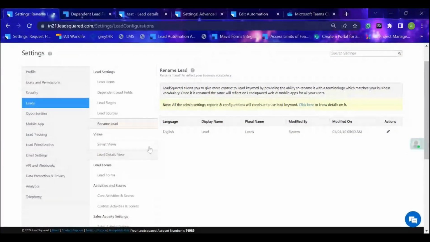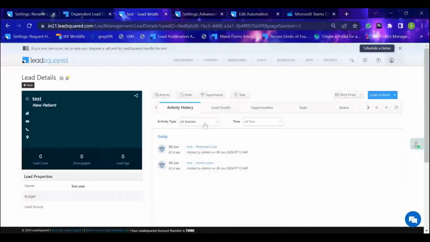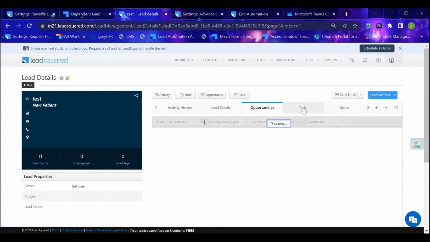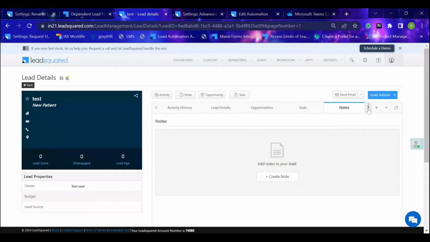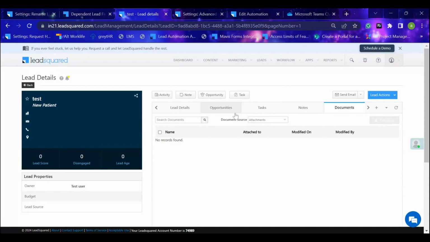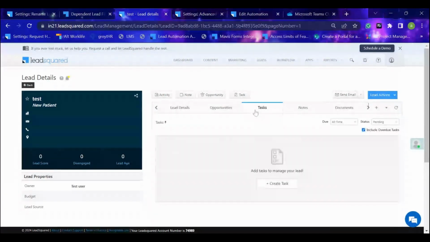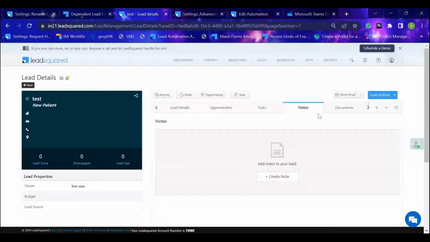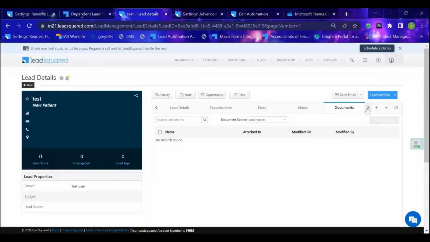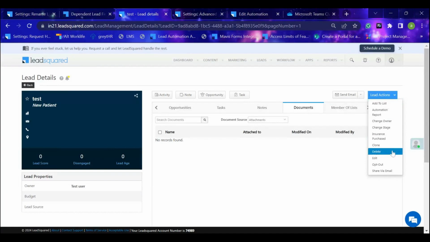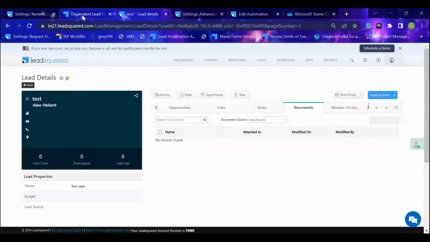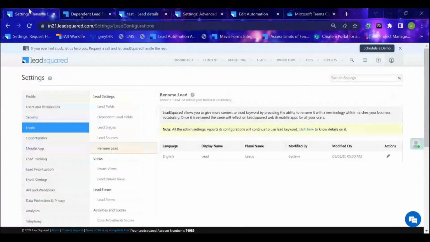We have one more option. If you look at this particular lead, these are the tabs, and a user would be able to see all those tabs. LeadSquared also provides you an option where you can decide what all tabs he can see. Maybe you don't want the user to see notes or documents, or even the lead actions. You don't want him to see certain things. You have an option where you can hide them, or you can configure them based on departments. Let me show you how it is done.